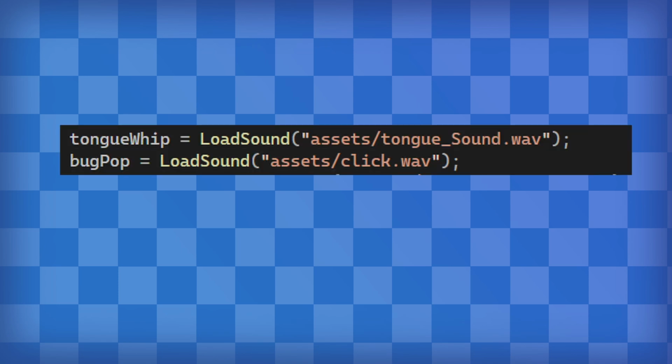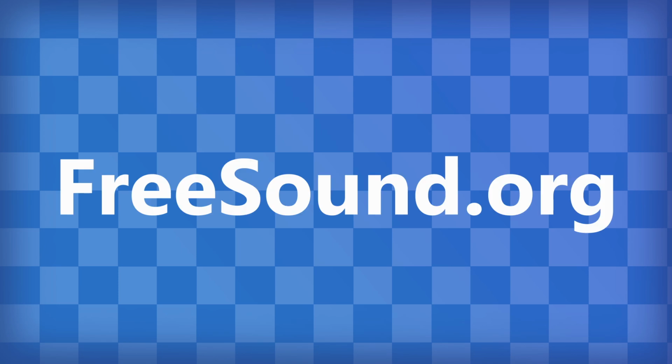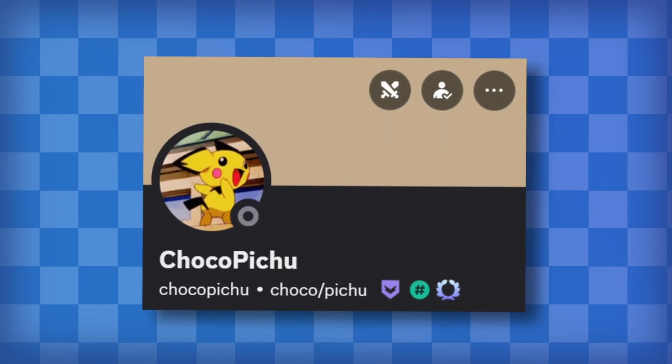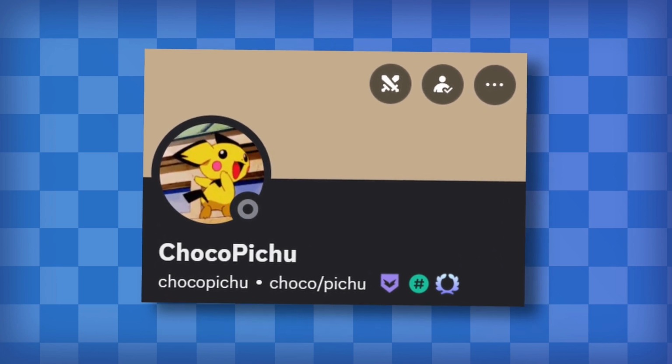Now comes the most important part, sound. I added sound effects for the tongue and bug pop using Raylib's LoadSound and PlaySound. Then I added background music using LoadMusicStream and played it in a loop. At first, I just used some placeholder lo-fi track that I found on freesound.org, but then my friend Chocopichu on Discord, huge shout out to him, said he will make me a custom soundtrack. But for now, here's the game with the placeholder music.